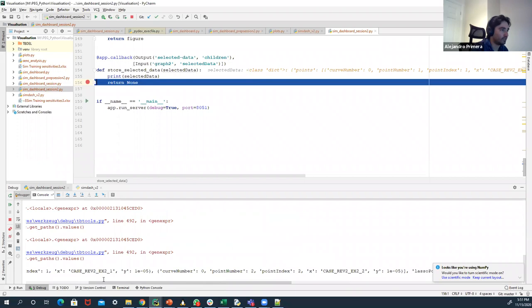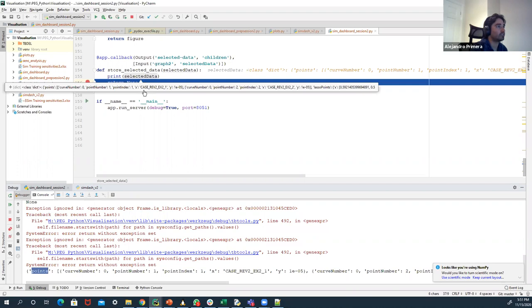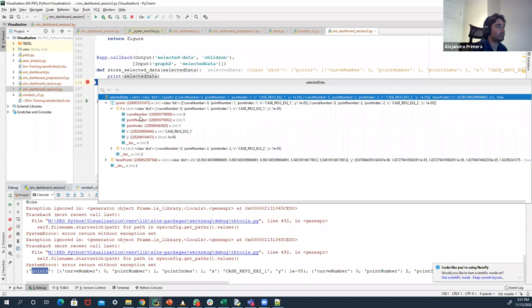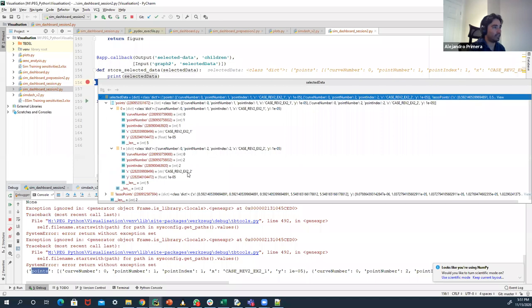And in fact, if I hover, you will see what's happening here. It's printing some points, and inside those points I have the curve number, the point number, the point index, and the case name. So now I'm getting the case name straight from the selection. There are two points that I have selected, so I have two cases here.